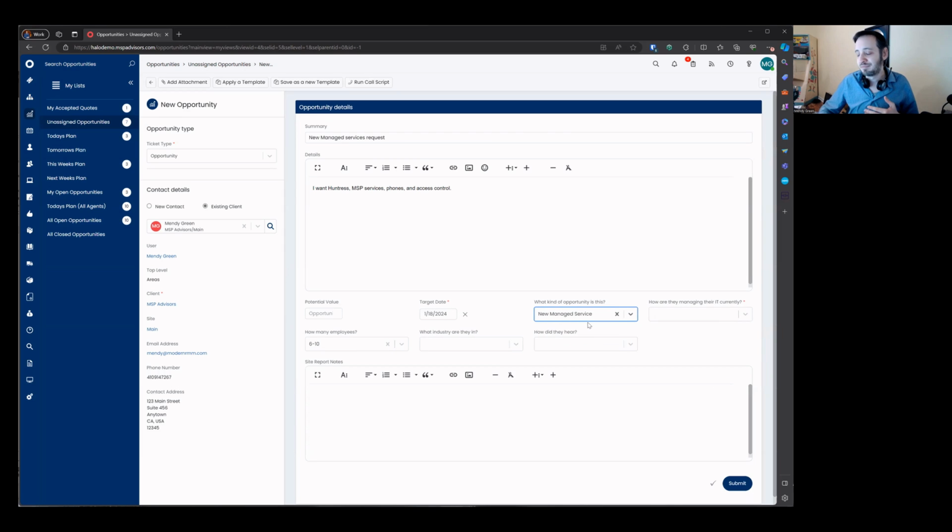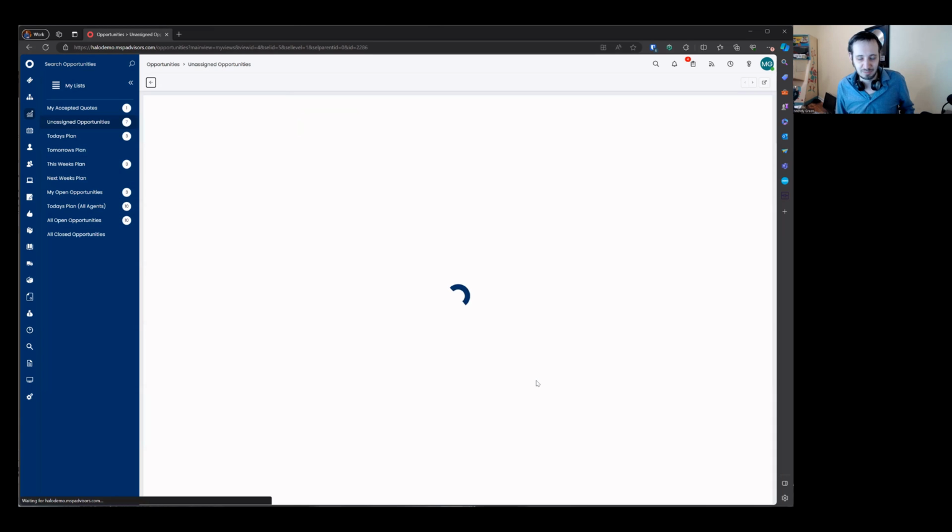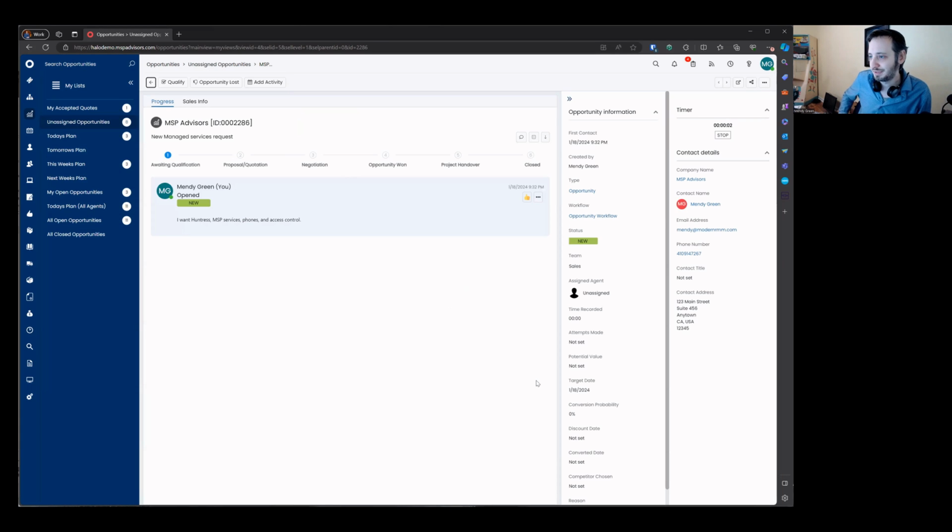So Halo as a ticketing system allows you to build dynamic forms and questions that will collect information up front so that we can make sure that we're delivering the right service and providing the right things. In this case, it's a new managed service, Huntress, phone, access control. Who knows what the right answers are here? Maybe this should really be a multi-select field so we can choose all the various ones that are going to be used. And let's just keep going. But that's not the point of what I want to show today, okay?